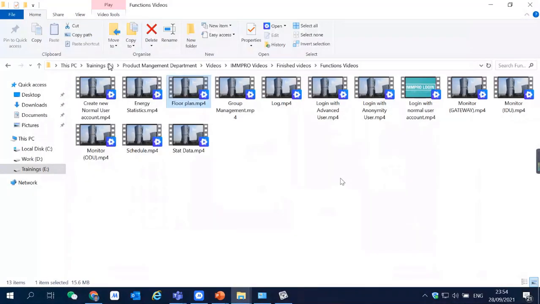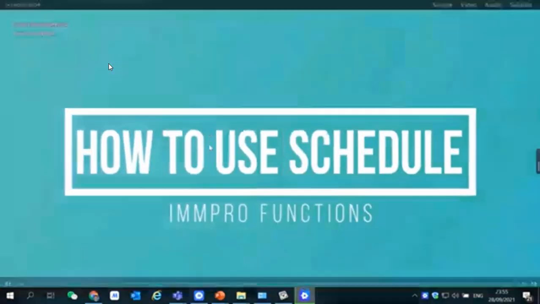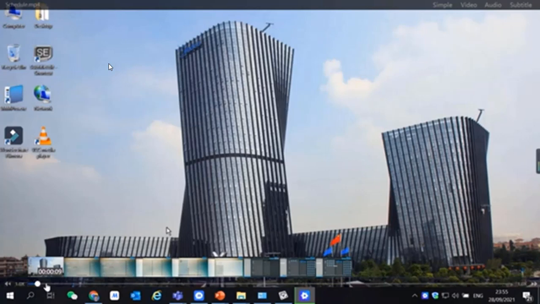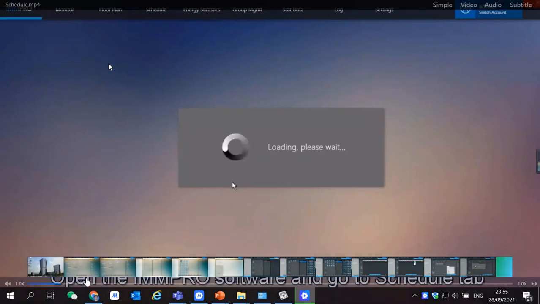The next function that I would like to show you is maybe the log function, and maybe the schedule function. I'm sorry, schedule function is very important. I show you the schedule function. So Immpro is such an expensive controller, it should have a very good schedule. I can show you there are 3 ways to make a schedule in Immpro: by calendar, by device, or by date. So we will see.